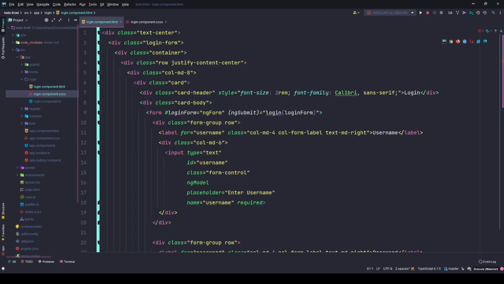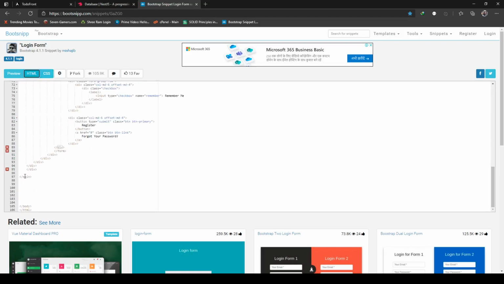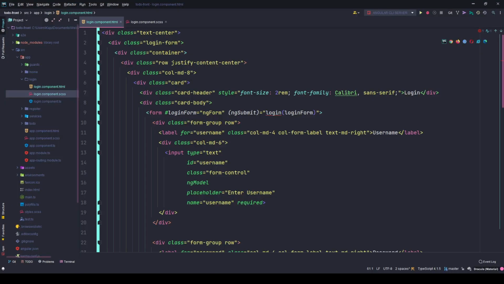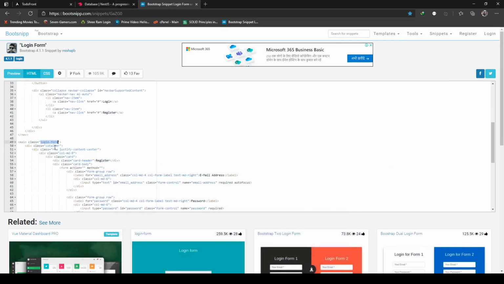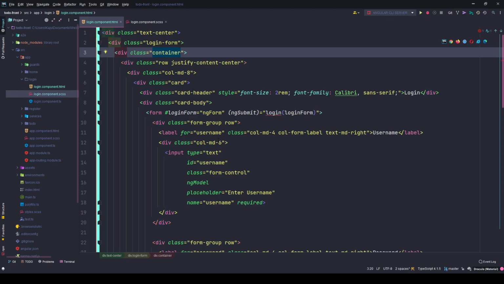It's the same thing. I simply replaced this main tag with my div. This is my login form class, which is there. And they should be container, not container. Make sure you change that here.